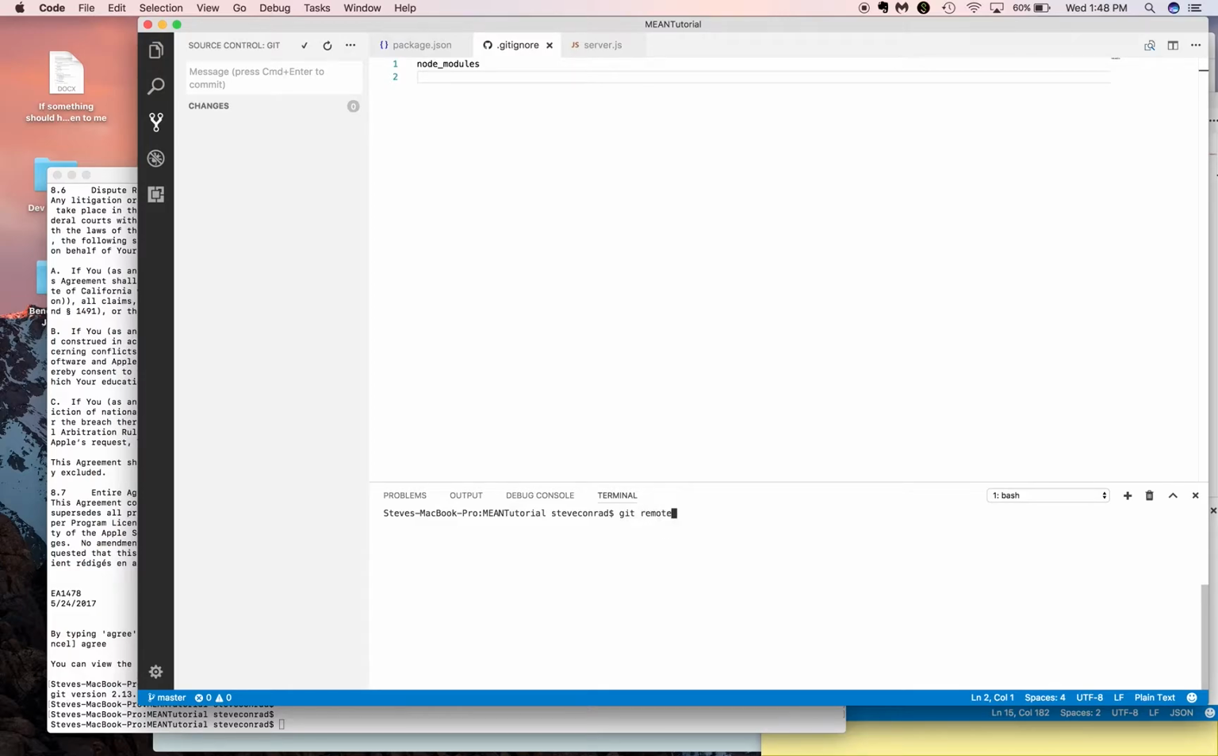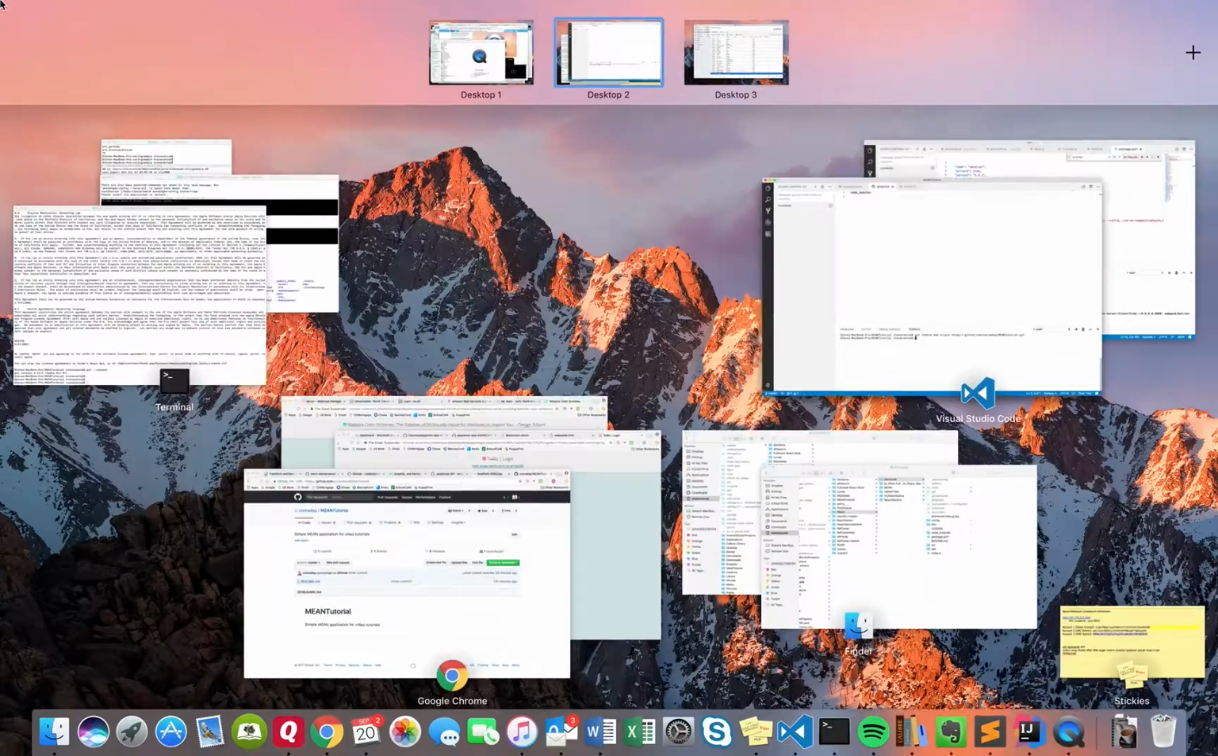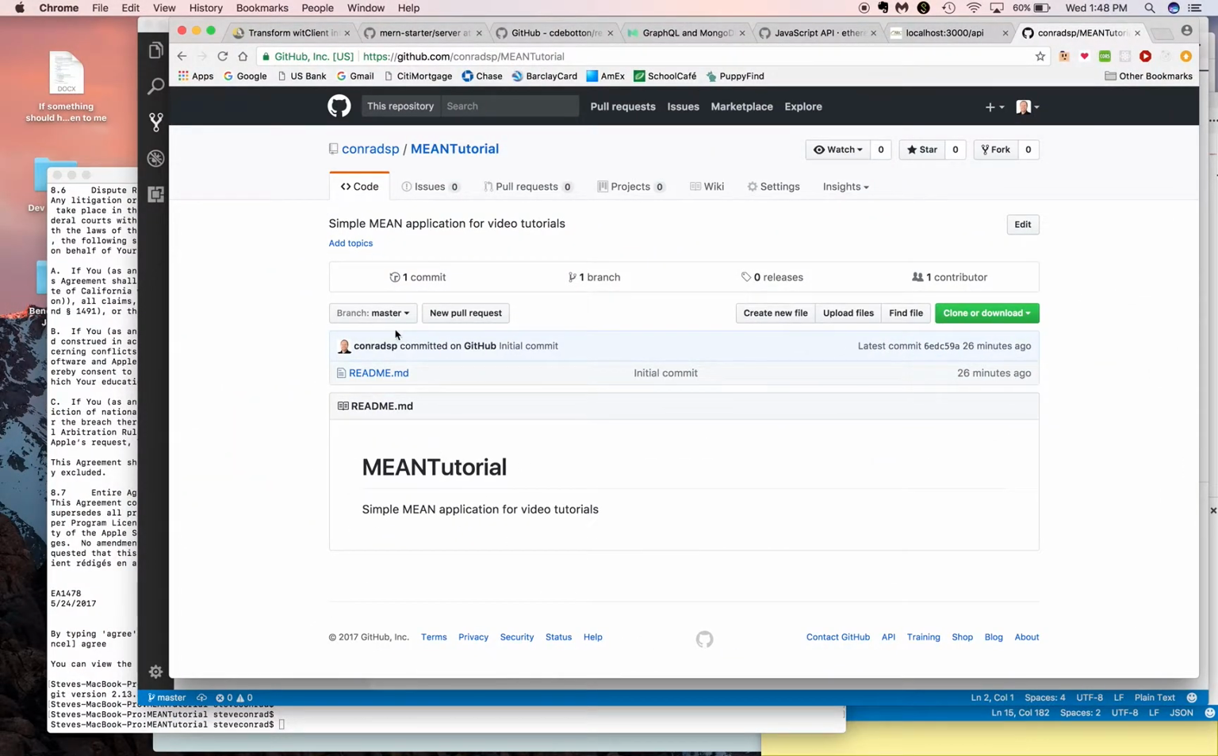Git remote add origin, and then point to that URL. So basically this is linking everything. We're creating an origin repository, a remote repository at this URL. And now we also want to let Git know that our default branch in that origin repository is the master branch. So you can see when it created this repository, by default it creates a master branch. You can have several branches in your repository. We're going to stick with the master branch.